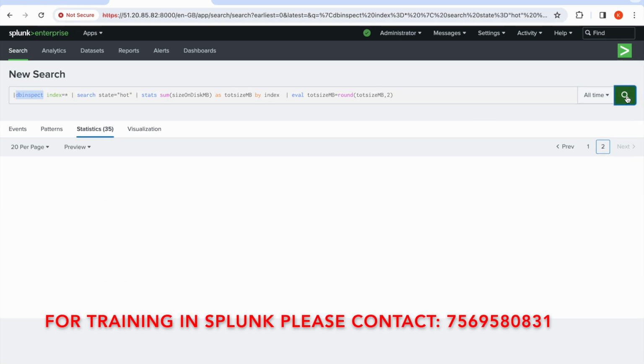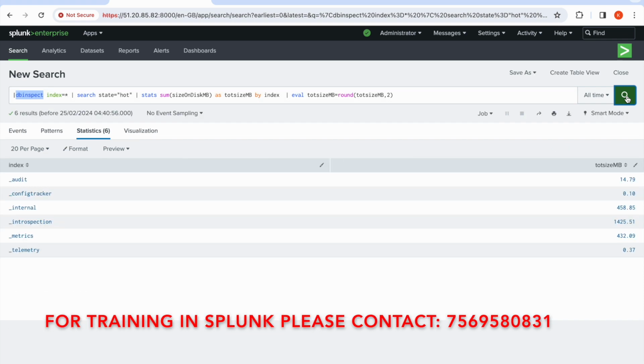So now if I search with this one, I will be having only hot bucket data, instead of both. So like that, whatever bucket data we want, we can always get the particular bucket data, and in this case we are getting it by index, right? This is another thing that we can always do. So various options you will be having whenever you use this particular dbinspect command.